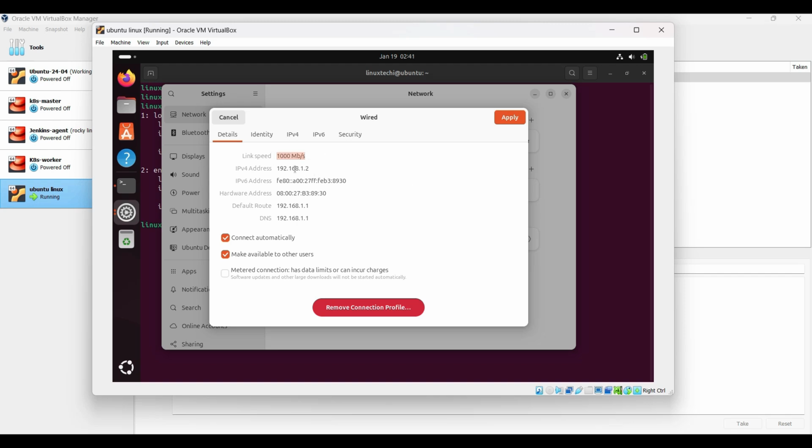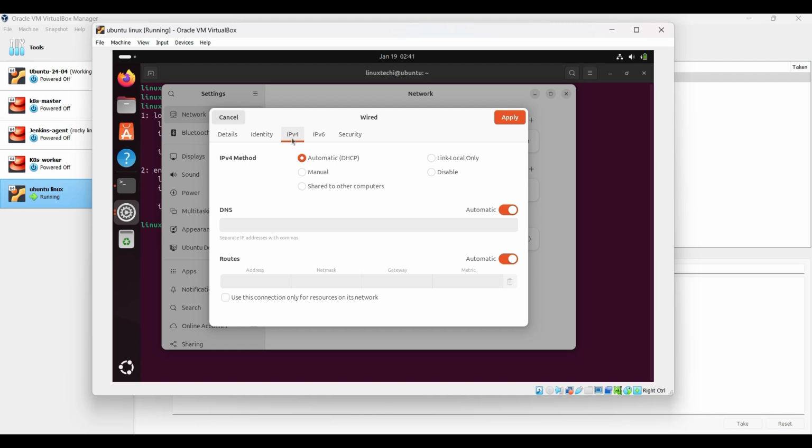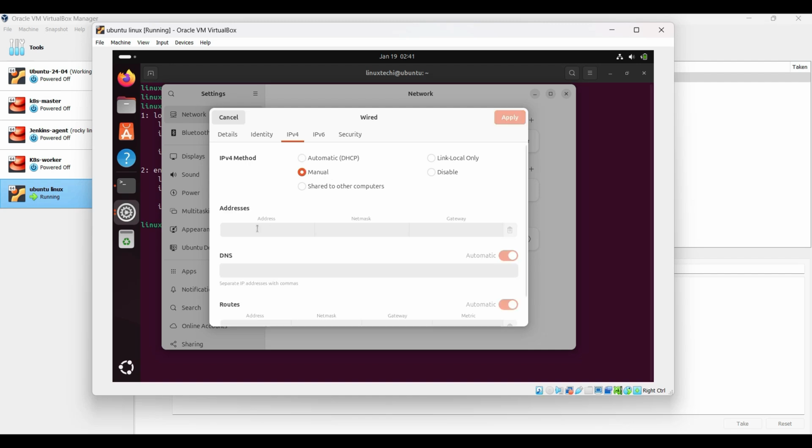It will show the link speed, IP address, MAC address, default gateway. If you go to the IPv4 tab, you will see that the automatic or DHCP option is enabled. It means it will get the IP from the DHCP server. Or if you want to configure a static IP address, choose the option manual and specify the IP details here.